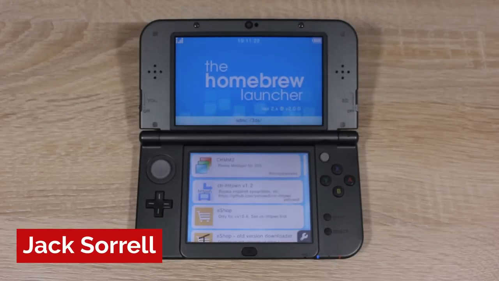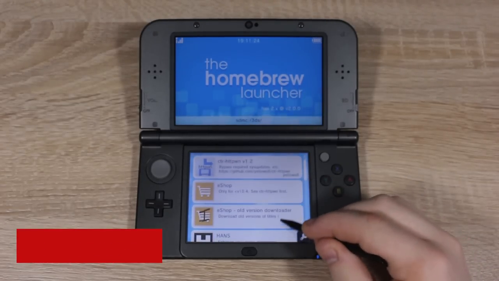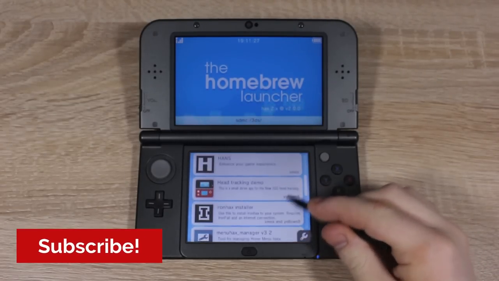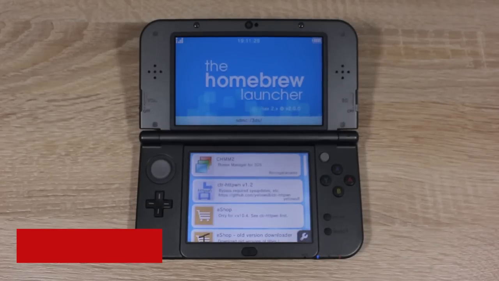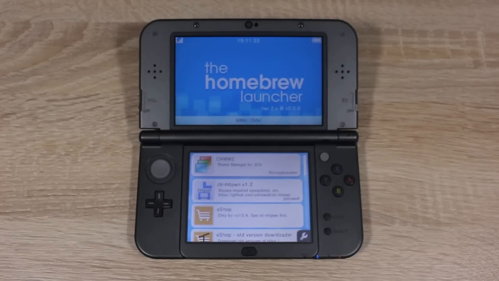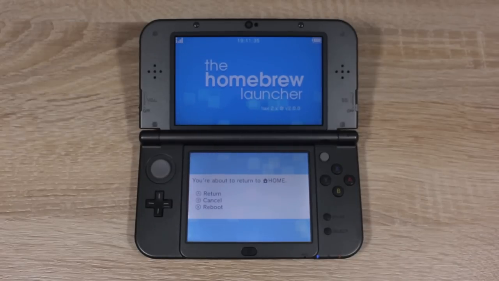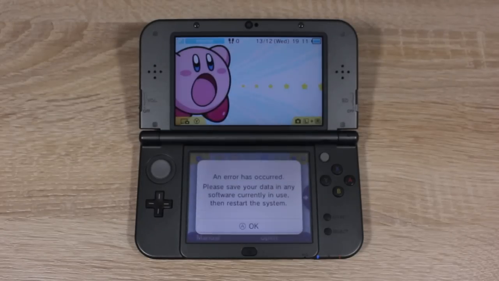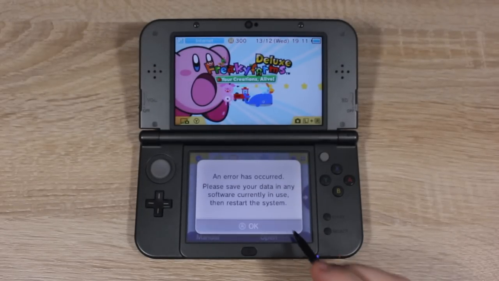And that's it, you've homebrewed your Nintendo 3DS on firmware version 11.6. To exit the Homebrew launcher, press Start, then press A, and you'll be kicked back to the home menu. Now, all you have to do to open Homebrew again is open Freaky Farms and load the exploit QR code.